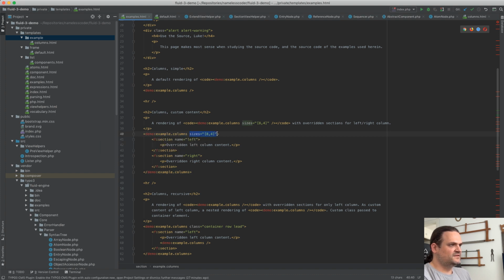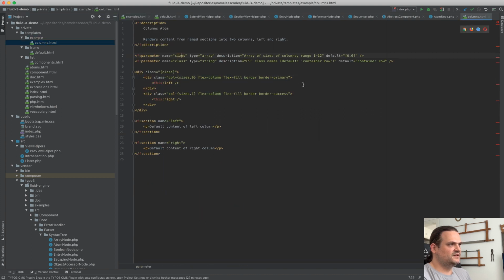And then we pass the arguments, which in this case is defined in the template file. So we have an array of sizes for our columns, and we have a default value for it. And those are of course validated, so if you don't pass a required variable, you get a parsing error that informs you in this specific place in the template.